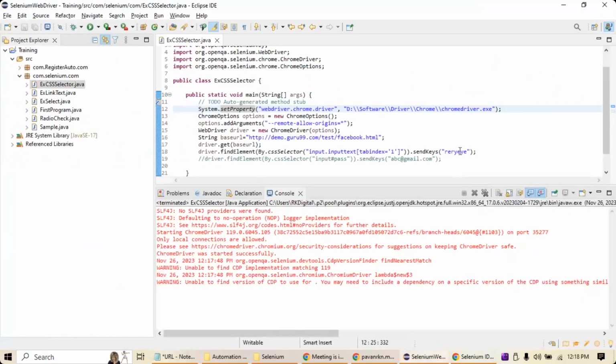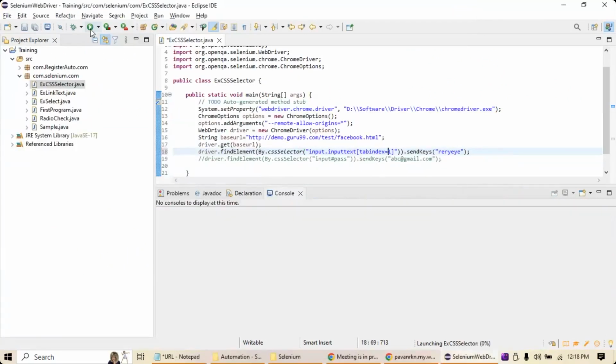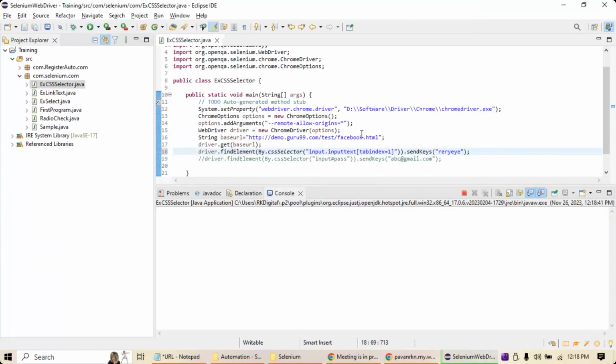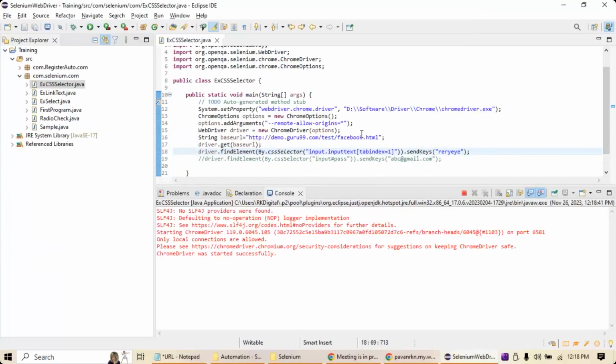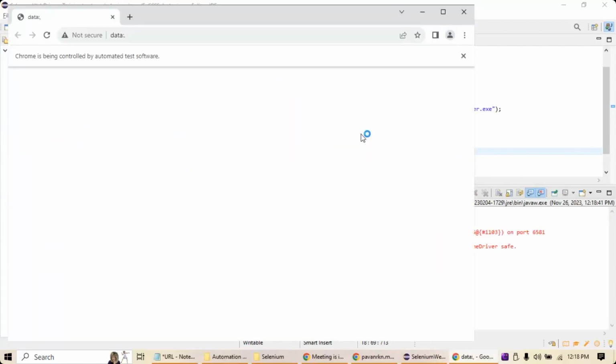So let me show you without quotes also, whether it is working fine or not. I'm just closing the window and then trying again. It should enter the value in the email field.